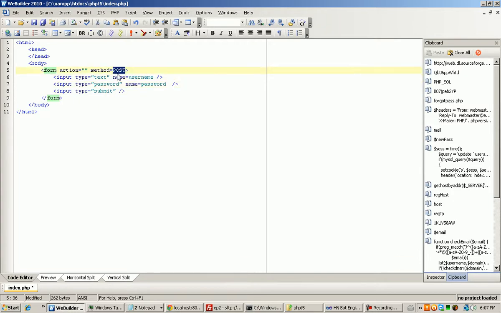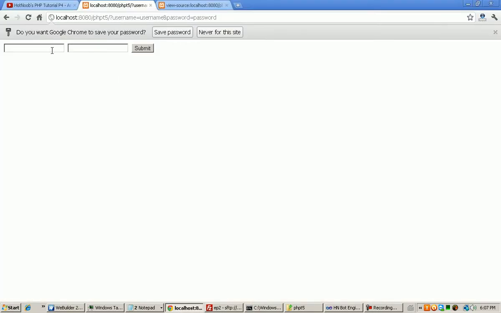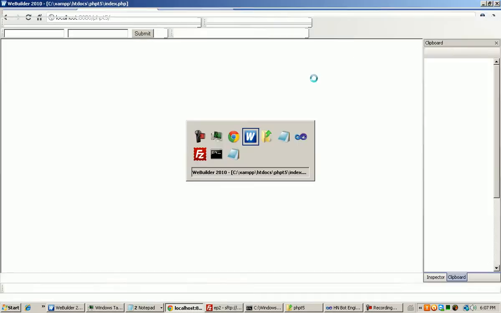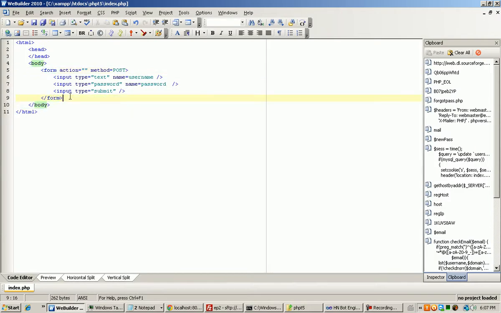So if we change this to post, and let's enter in username and enter in password again. I gotta get rid of this first. So username, password, submit. No variables show up in the URL. But then how do you get access to them? Well, the only way to do it is PHP or some virus program or whatever.